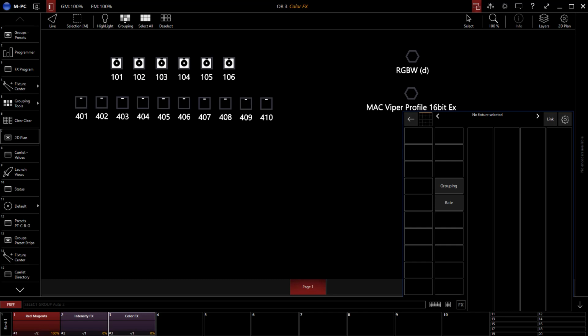Now, for those of you who have been following along, we're going to create some movement, some pan tilt effects here in Martin M Series. And then at the end of this video, I'm going to show you where you can get some more resources on LearnStageLighting.com in order to go deeper with M Series.